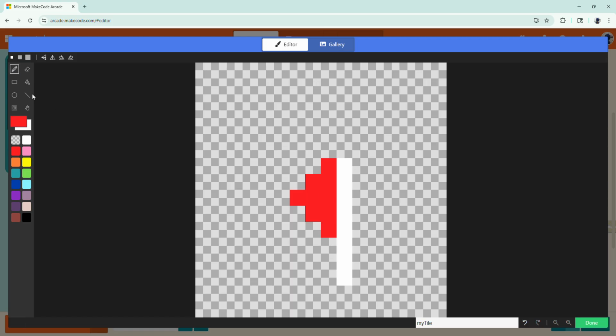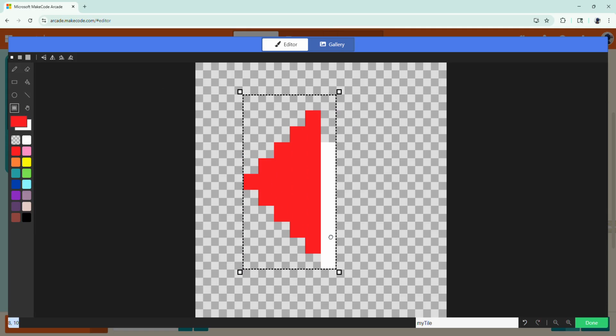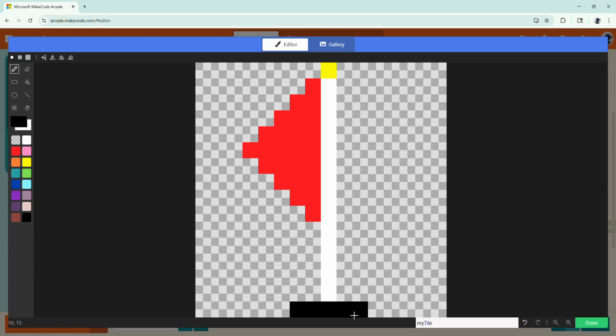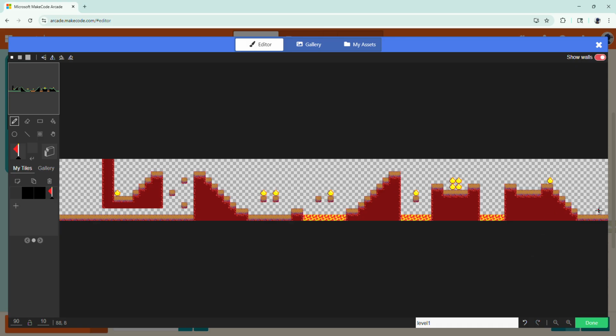Got a little red flag right there. Grab this. Move it up. Add a little line down. Let's add a black for the base. And let's place it all the way at the end.